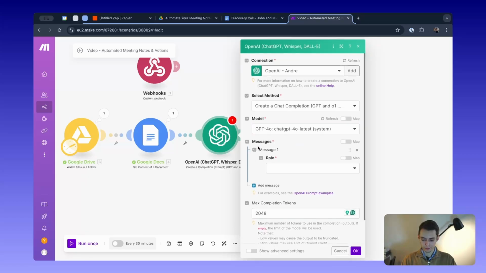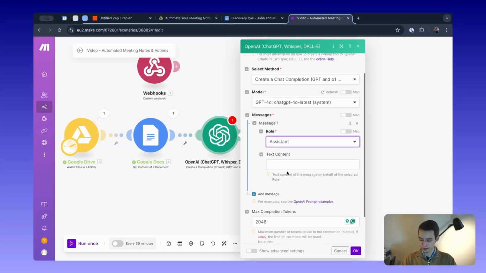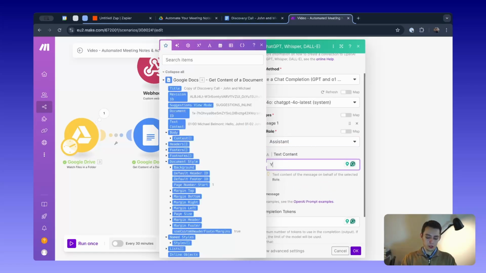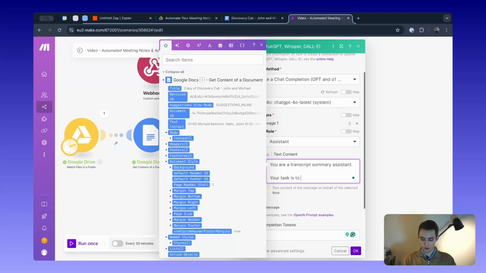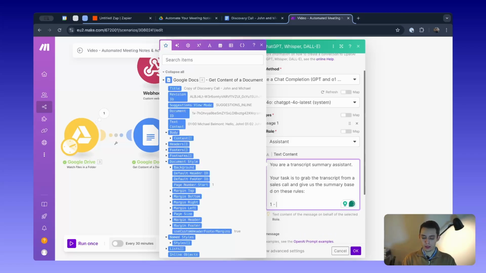And then once this loads, what you can do is on the first message, you select an assistant role. And here is where you say, let's say, you are a transcript summary assistant. Your task is to grab the transcripts from a sales call and give us the summary based on these rules. And then you would add here whatever rules you want for it to always look for.